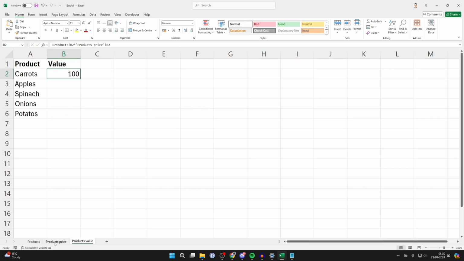So now if I adjust the price of the products, for example, I'll make it 1, you'll notice the product's value decreases. It's that simple. And so then what we can do is repeat that for these others. It's super simple.